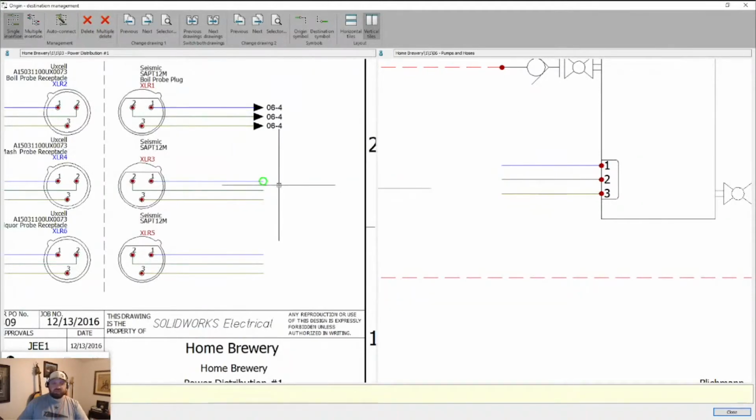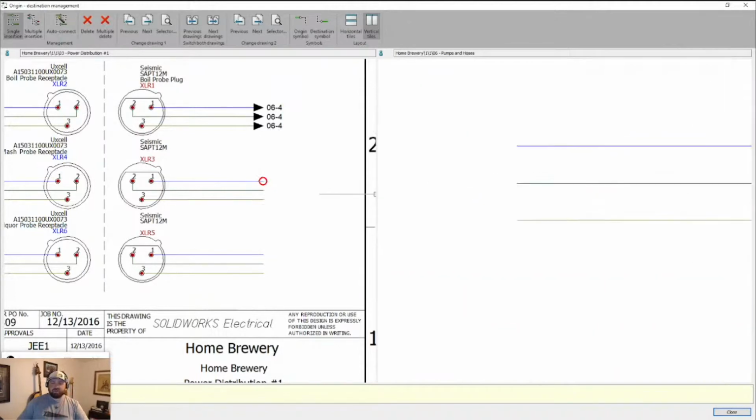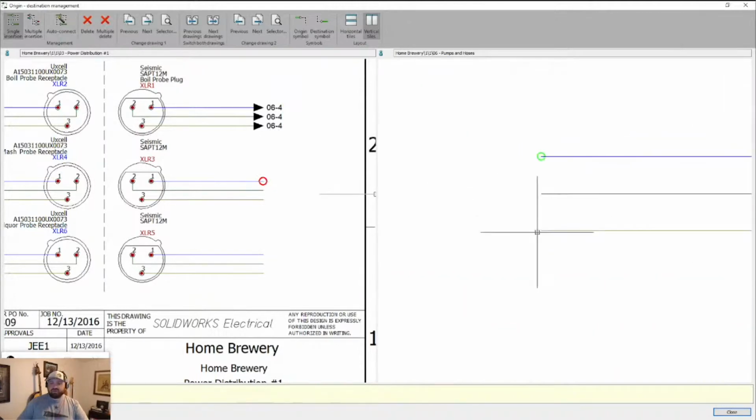Now, the nice thing with this is, remember those properties that I said are built into each one of these wires. So I'm going to go ahead and select this one. If I try to connect to my green or yellow wire, it's not going to let me, because it recognizes the properties are not the same.